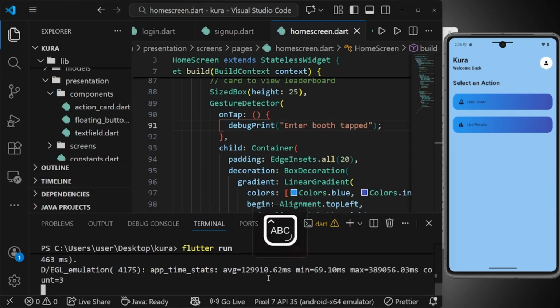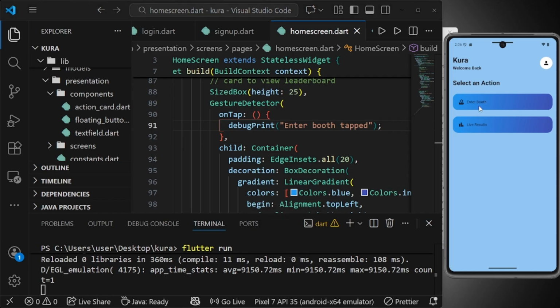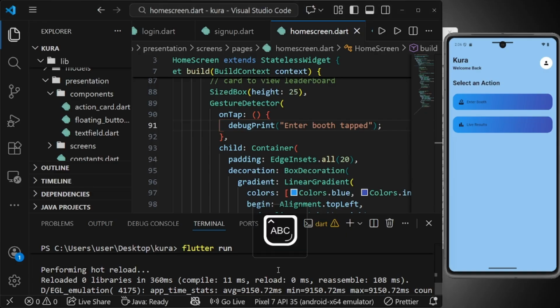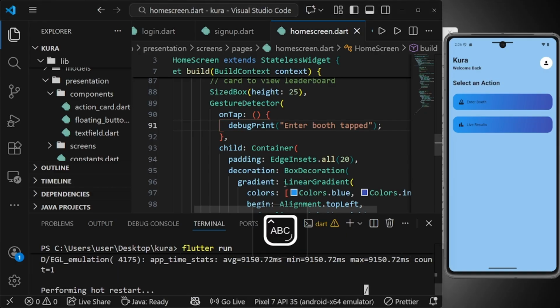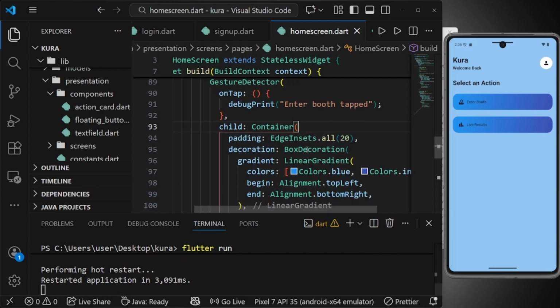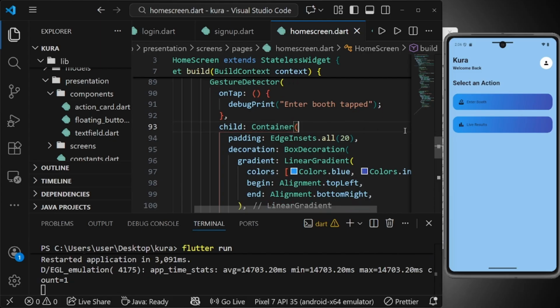Did I even refresh, restart? Hot restart. On tap, you should be able to show the message inside. Let me do a hot restart. See.